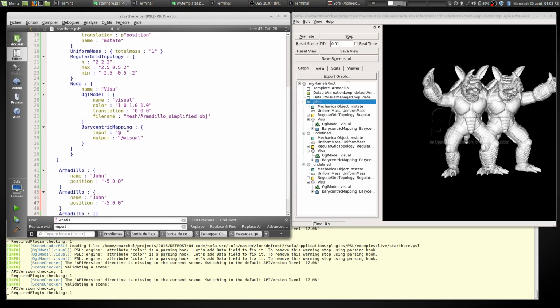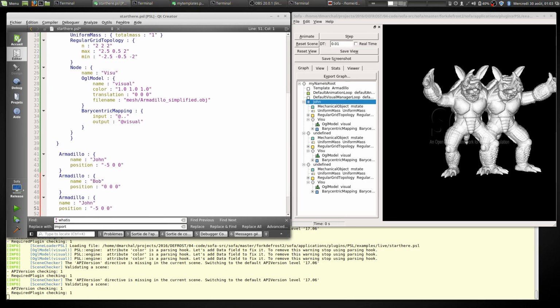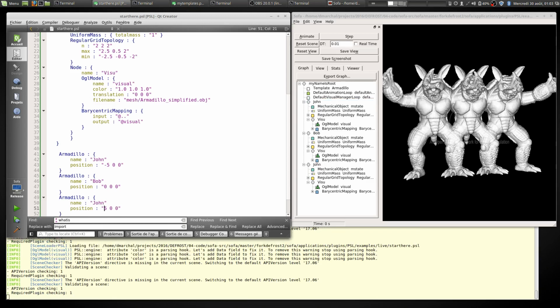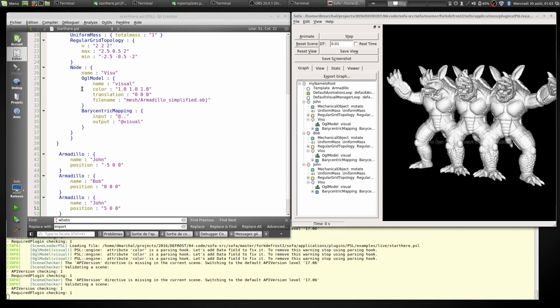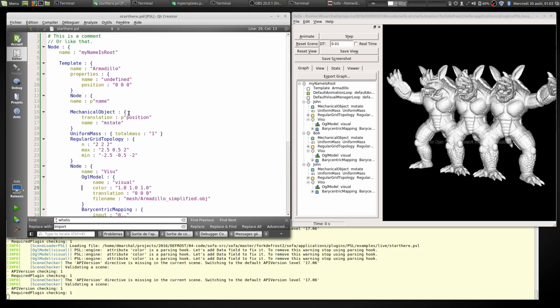And this template will really save you a lot of typing. Bob and Jimmy. Here we have our three objects, which are three instances of the same template.